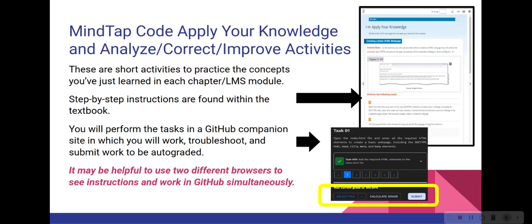In Cengage Mind tab, students are assigned 2 programming tasks for each module or chapter. Typically, students should complete the Analyze, Correct, Improve activities first to practice guided programming, and then attempt the Code Apply Your Knowledge, as these tasks ask students to program from scratch, which requires a higher level of application on the student's part. These activities will open in GitHub and allow students to check their correctness for each task through auto-grading. These scores are sent to Cengage Mind tab, and instructors will manually enter those scores into the LMS gradebook.